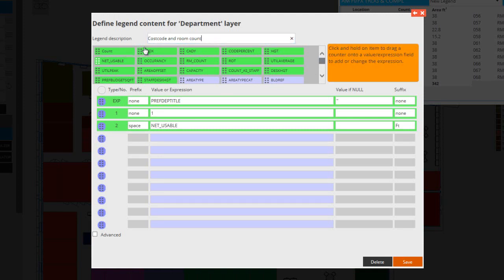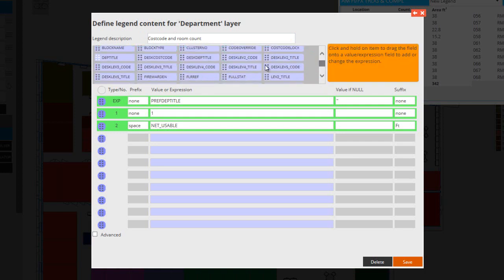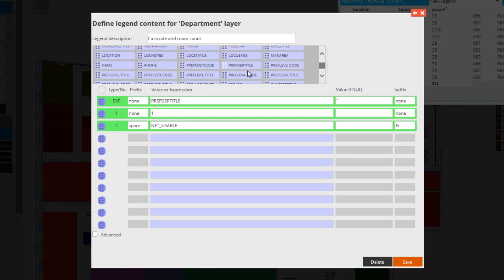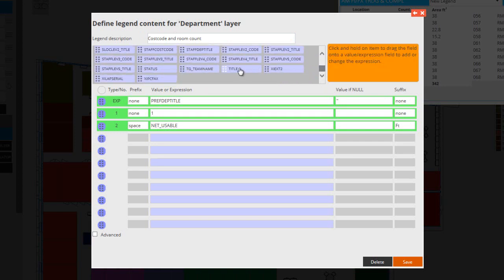Title at the top. This here is what we call the component tray. Now this is all of the possible fields that we could use. Now the ones like net usable, department title, and pref department title, these are the ones that are actually being used currently.